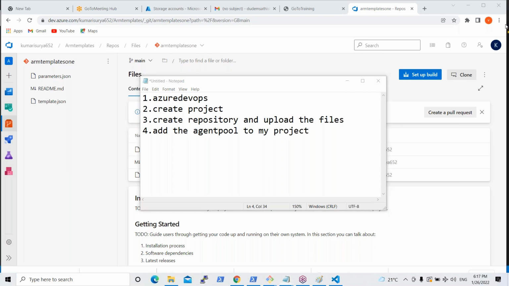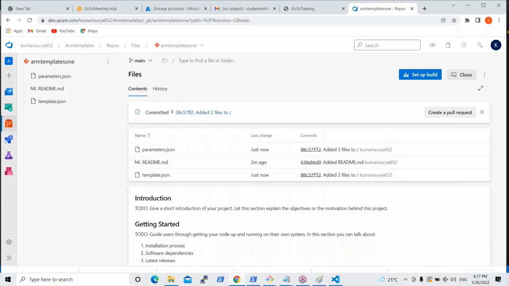What is the first step? I am going to add the agent pool to my project, right? First step is go to Azure DevOps and create the project, and third step is create a repository and upload the files, right? Now the fourth step is add the agent pool to my project. Now I am going to add the project. Then how to add the project?